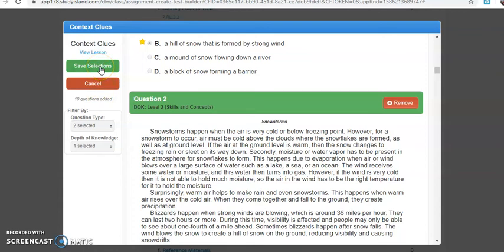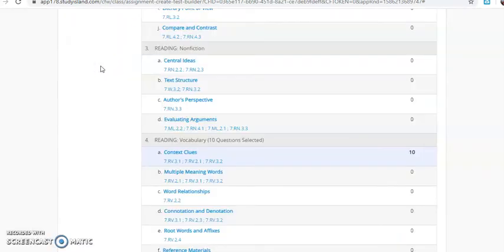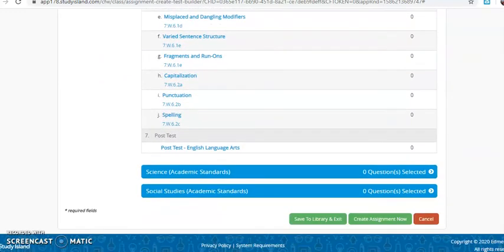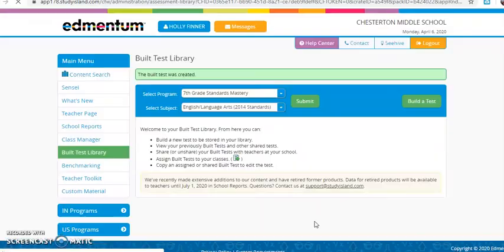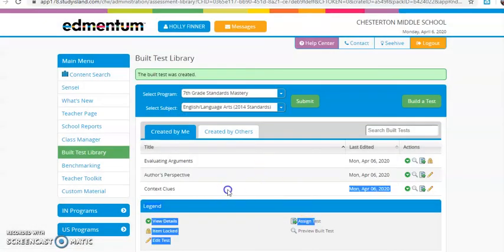So I'm going to click Save Selections, but also here they give you the lesson for context clues if you want to maybe look at that or review that before you give the assessment. There's another place where you can find this too. That's in a tutorial I already linked for you. So I'm going to click Save Selections. If I scroll down to the bottom, it's going to say Save to Library and Exit. I'm going to click that. Now it's in my library.